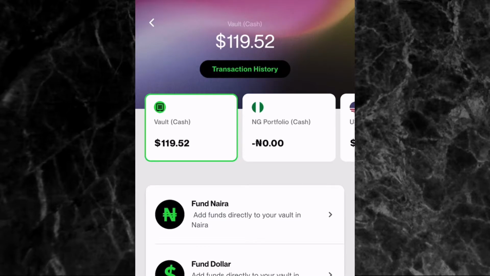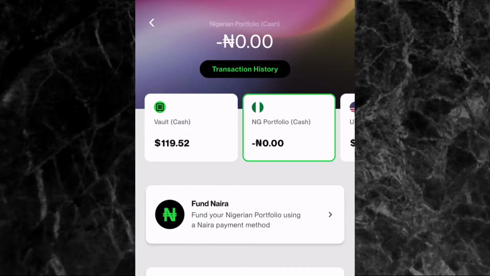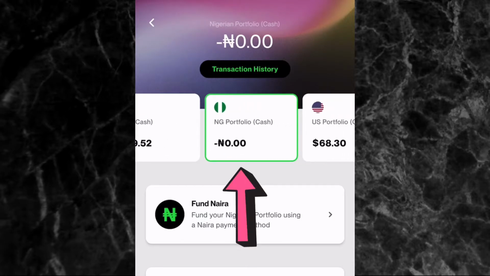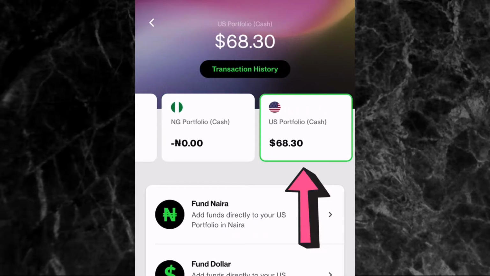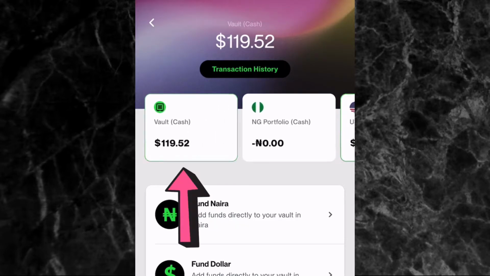Now I'm going to be starting with the NGN portfolio wallet. Now the money you have in your NGN portfolio wallet is the money you can use to invest in Nigerian stocks. So let's say, for example, you want to invest in Nigerian stocks, then you need to deposit money into your NGN portfolio wallet. Now your US portfolio wallet, the money there is the money you can use to invest in US stocks only. So if you want to invest in US stocks, you need to deposit money into your US portfolio cash wallet. Now what about the Vault wallet, which is here?